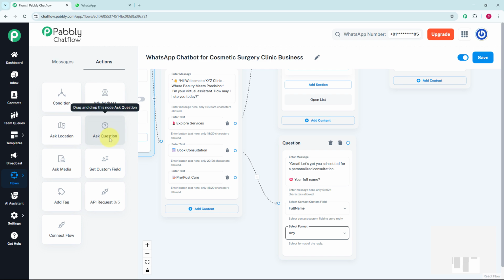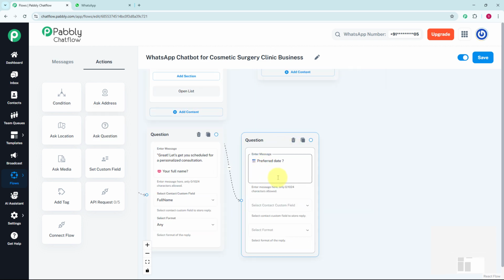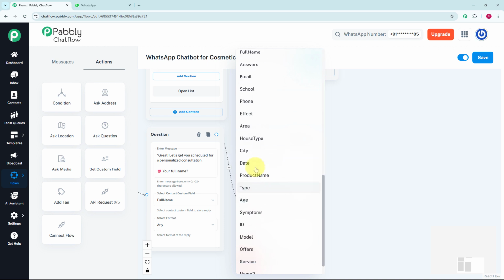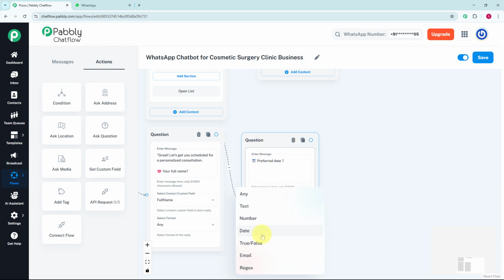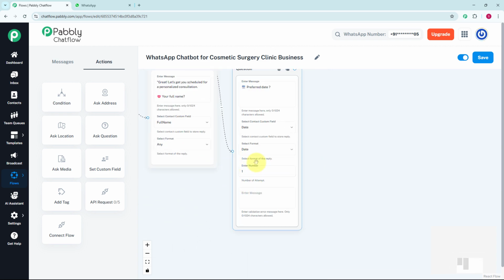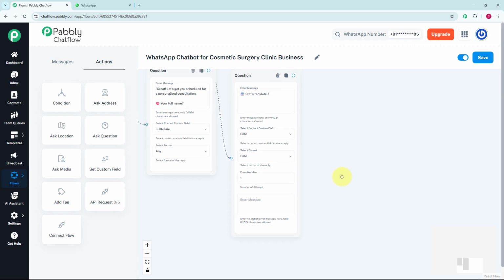Now if the user answers this question, I am going to ask them another question. So again you have to click on ask question. Here you can see in this question node I have entered a question asking for the preferred date. Now I am going to select contact custom field as date here, and the format I am going to select is date. And once you select the format as date, it will ask you to enter the number. So basically here it is asking you to enter the number of attempts you want to provide to your customer.